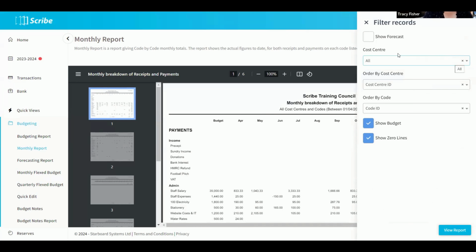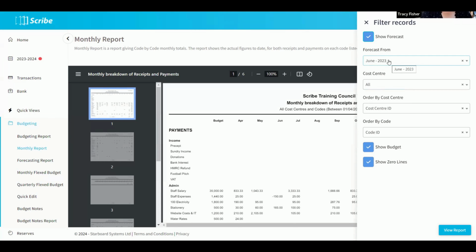We have got the ability on here to show a forecast. So we do completely separate training on forecast, but if it's something that's of interest to you, you can go ahead and book yourself onto that training or watch it on demand. If you are using forecasting, then you can select the date and time for which you want to use your forecasting against, and it will pop those values in for you.